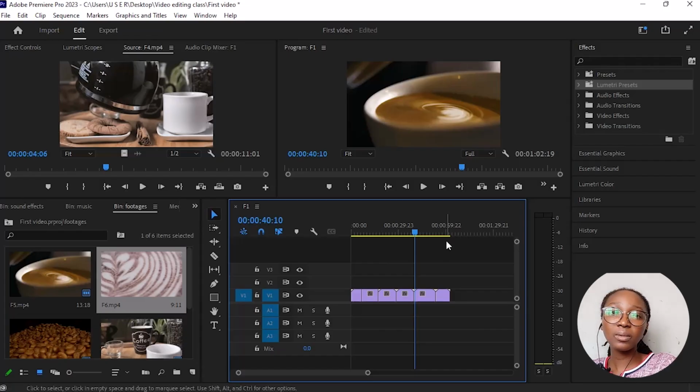Sequence is like the size of your video. It is very important to note the sequence of your video because you are going to be posting your videos, and there are different sizes of videos on different social media platforms. You understand? So the best sequence you could use for YouTube videos is, before I even say that, let's go to sequence.